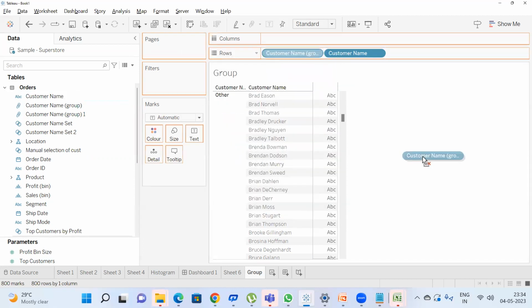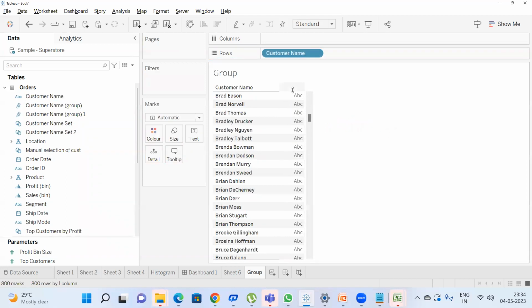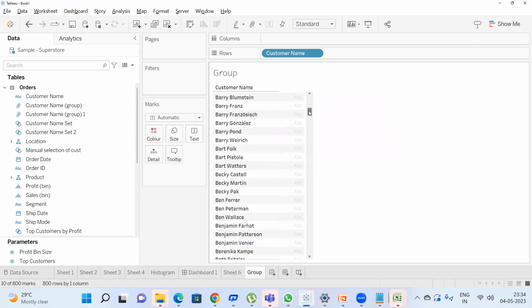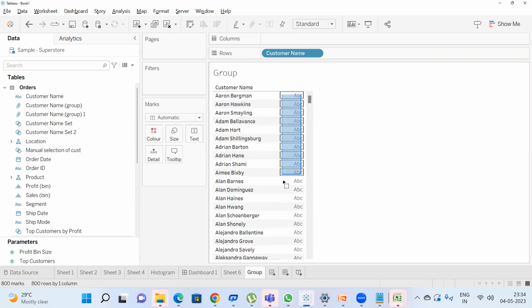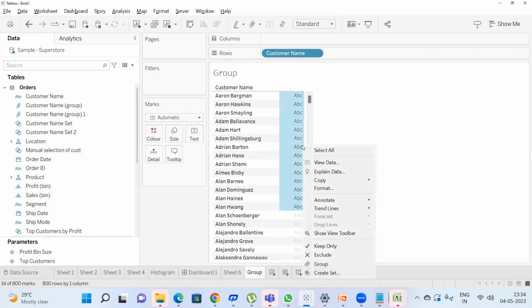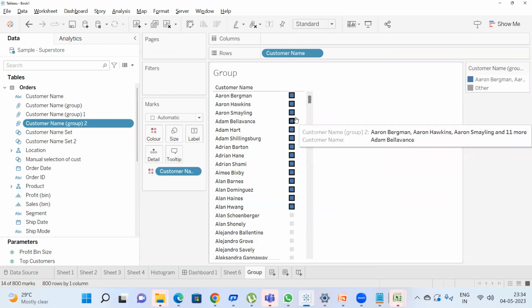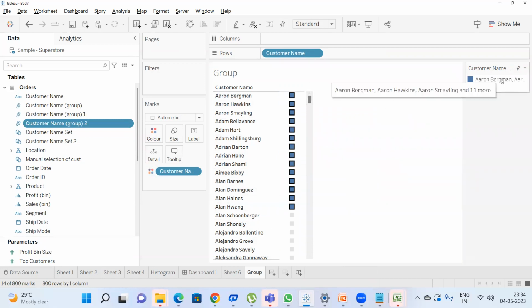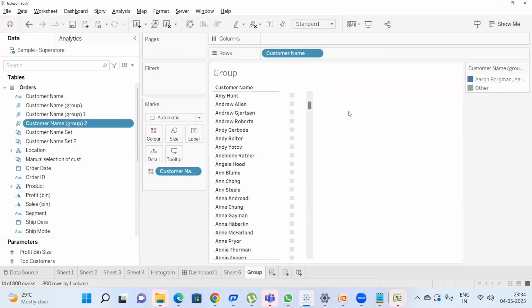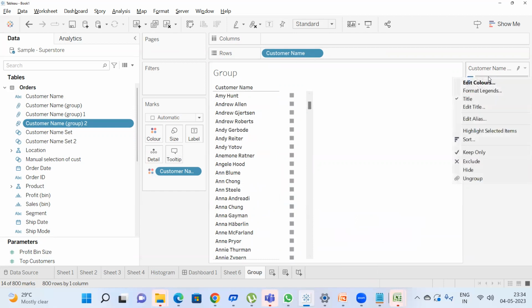Okay, so now I will show you another way to create groups. You can just manually select here and right click and click on group. So here also a new group will be created. Whatever you selected will be in one group and the rest will be in the others group. So a new group is created here.